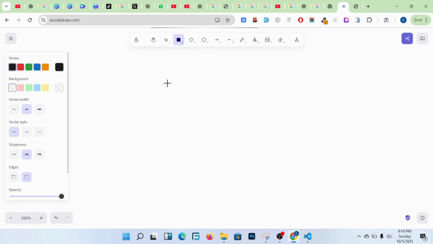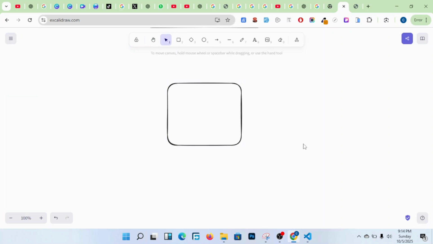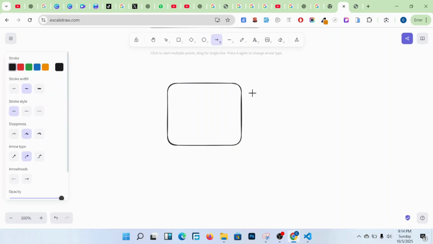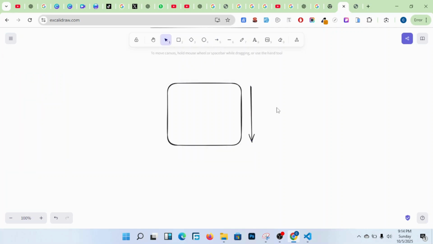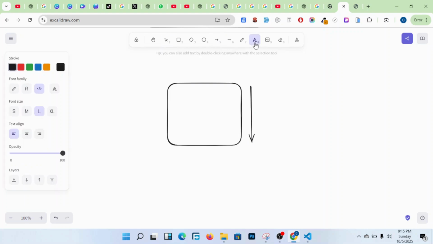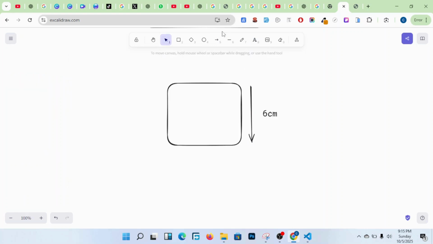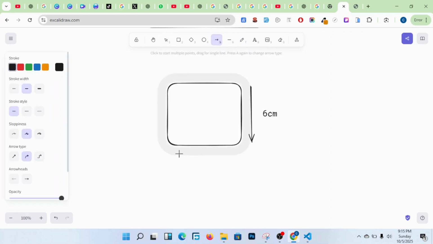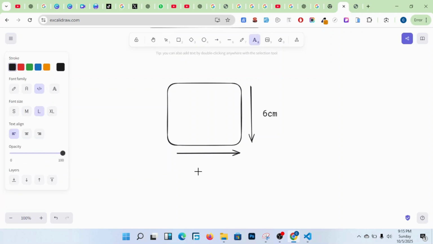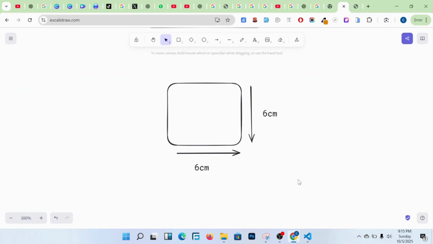Have a simple square. All sides are equal, as you know. How do you calculate the area of a square? For example, here is 6 centimeters, and also this side is 6 centimeters. Width and height, they are all equal. 6 centimeters.